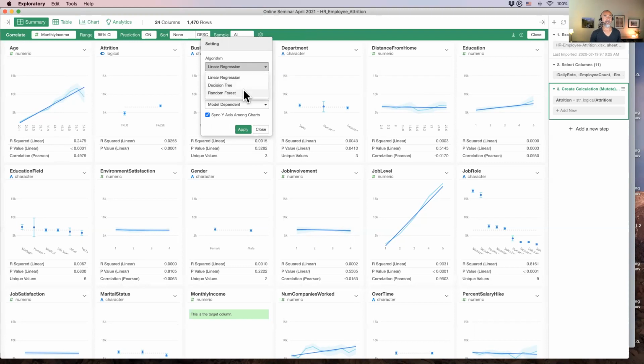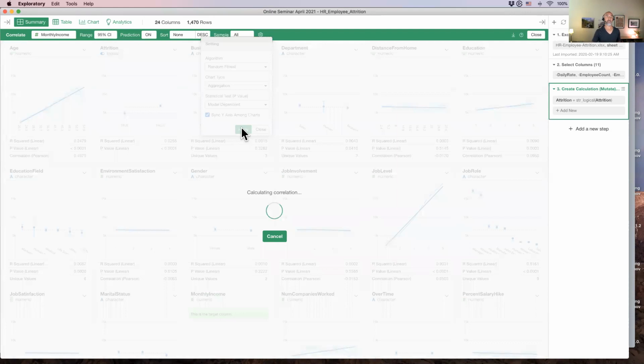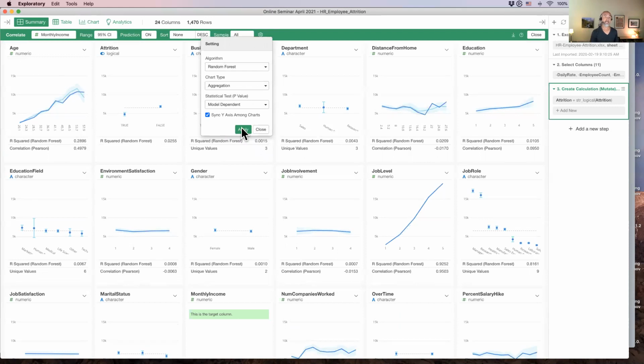However, something like a machine learning model is more flexible. What I mean by that is, let's say I select a random forest. This creates a univariate model for each column, but with the random forest algorithm. And unlike linear regression, the line in this case is not a straight line.